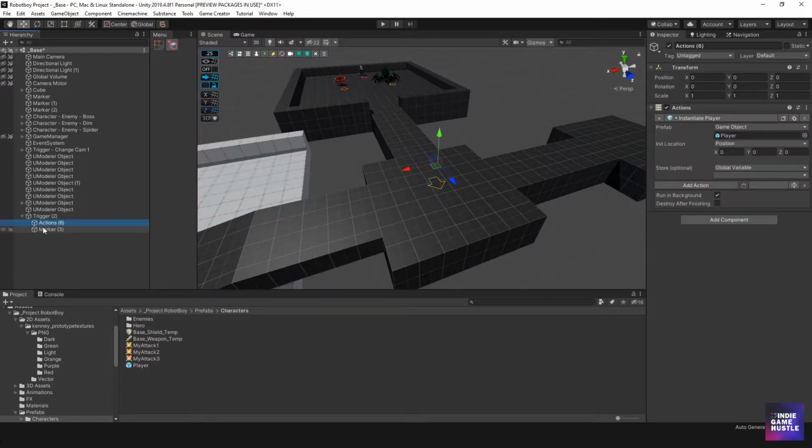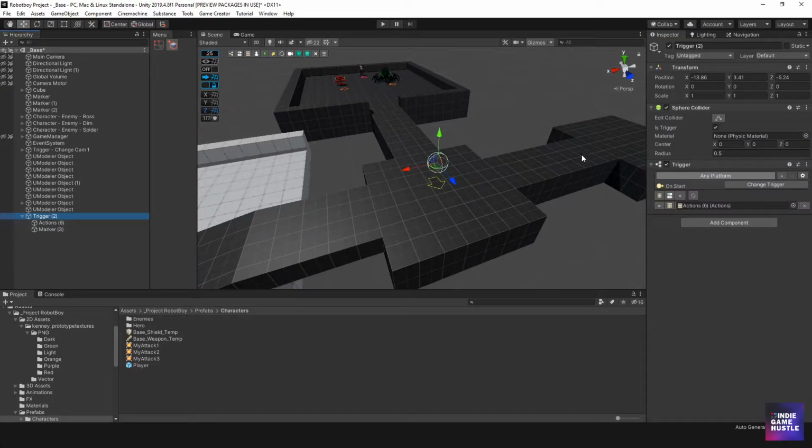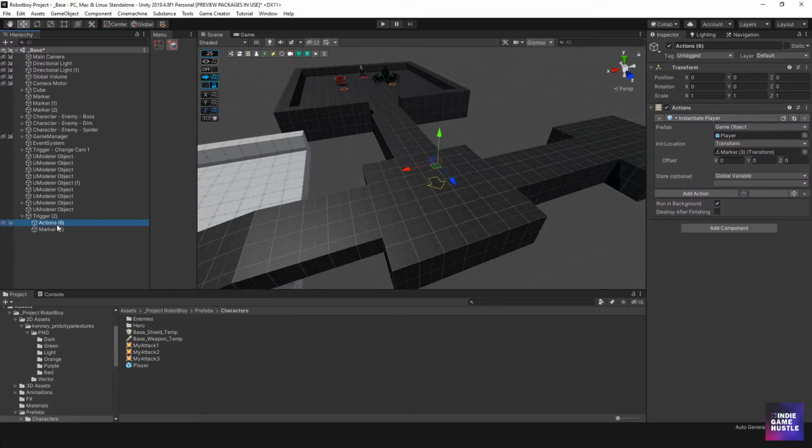I'm going to go back to my action. It has a position, the initial location, and we're going to change this to be a transform. Then I'm going to change it to marker, and click and drag that marker into that position. Great. So now let's rethink. What we have is a trigger on start. When this scene starts, it's going to have an action, and this action is going to instantiate a player to this location when this scene starts. So let's just see that that works. I'm going to hit play.